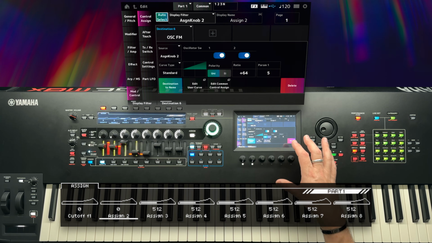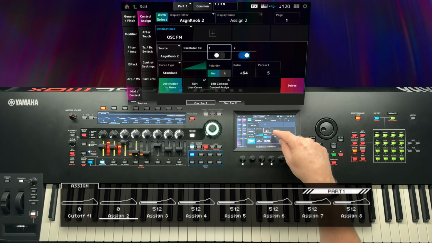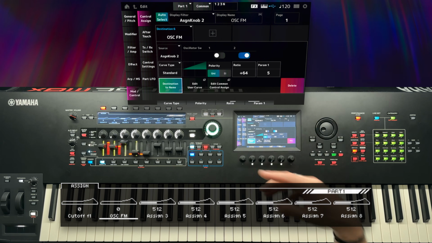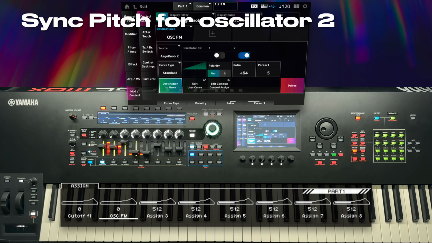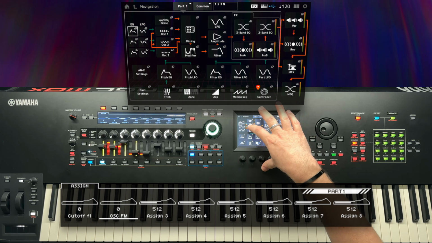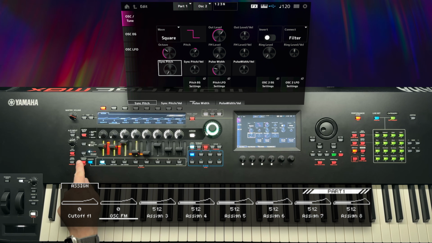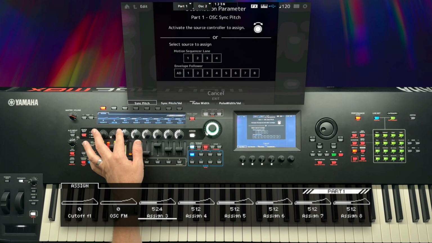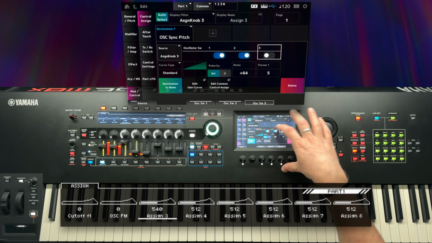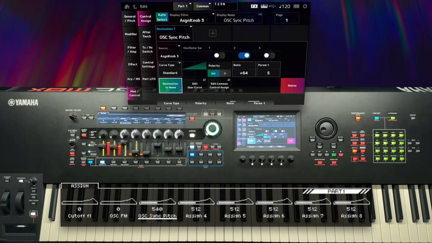I'll turn off control for oscillator 1 so that the knob only affects oscillator 2, set the destination to the name to give it a label for easy reference, and that's done. Now I want to do the same for sync pitch, so back to navigation, click on oscillator 2, click on sync pitch, control assign, and this time we'll assign it to knob 3. Once again, turn off control for all but the second oscillator, give it a meaningful name, and we're all set.